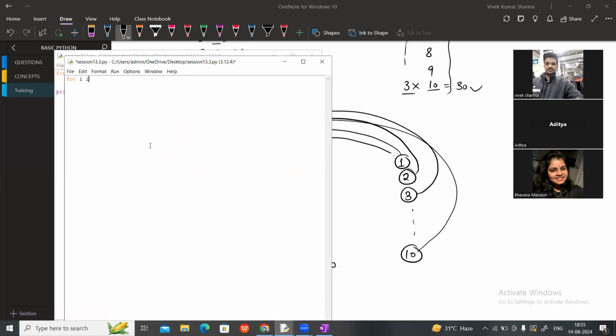For i in range 1 to 11. Range 1 to 11 means 10 numbers will come inside this range: 1, 2, 3 till 10. One by one, all the numbers will come inside this i variable. What I need to do is 3 into i. Now I need to print this 3 into i.